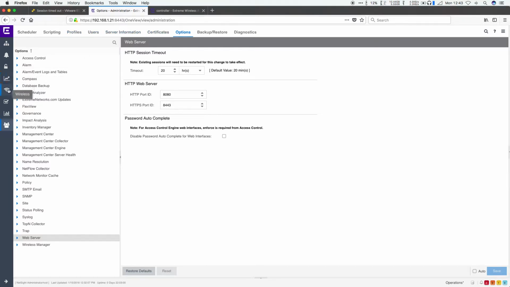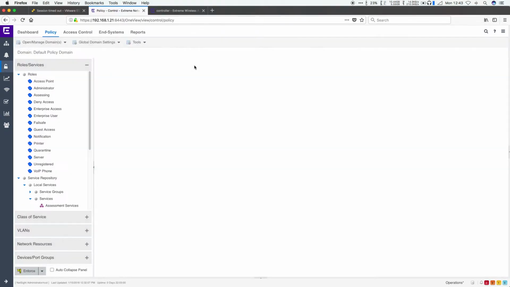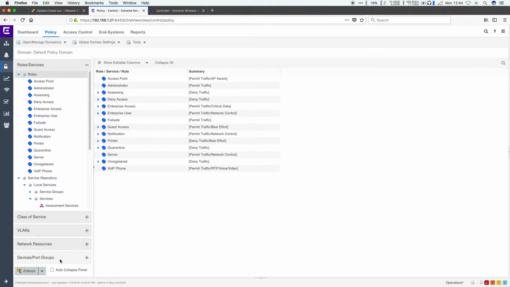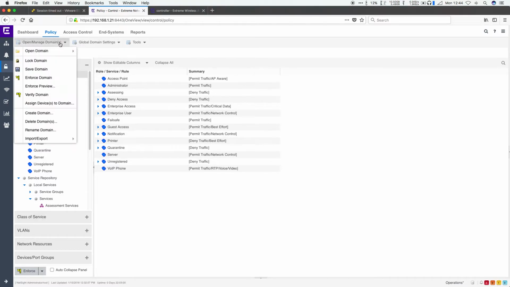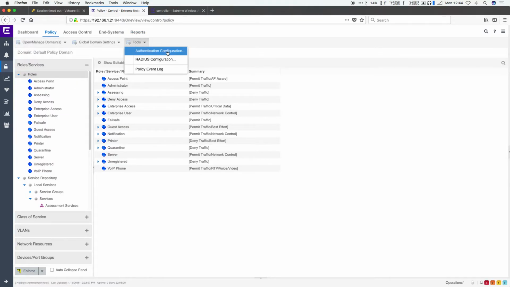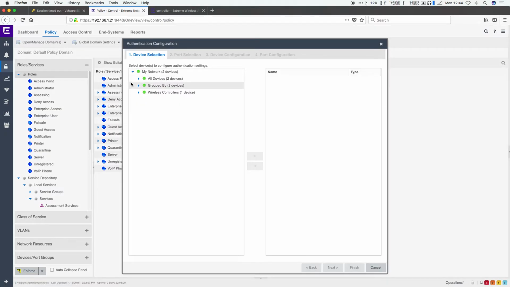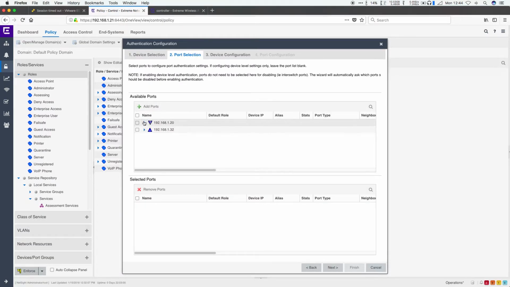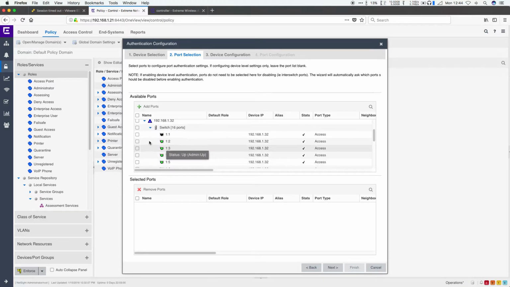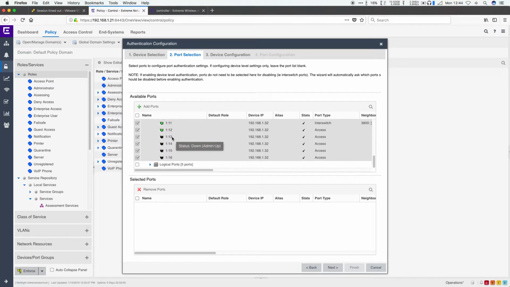Okay, so we're going to go to control and play around with NAC a little bit. So let's start here under the policy tab and use over here on tools our authentication configuration wizard. And we'll just add our two devices in here, the controller and the switch. It's asking us what ports we want to enable authentication on. We want our pre-shared key wireless network. And let's just go ahead and select all of our switch ports there.